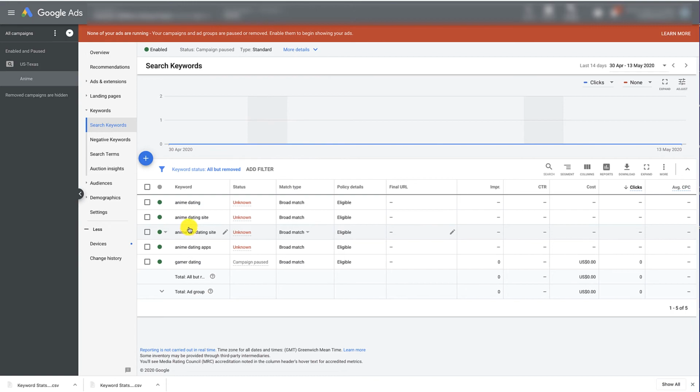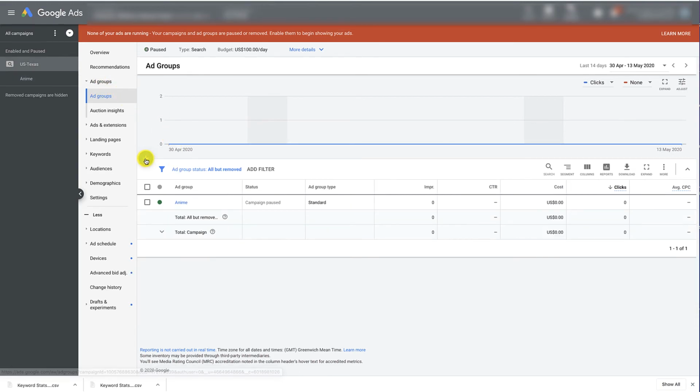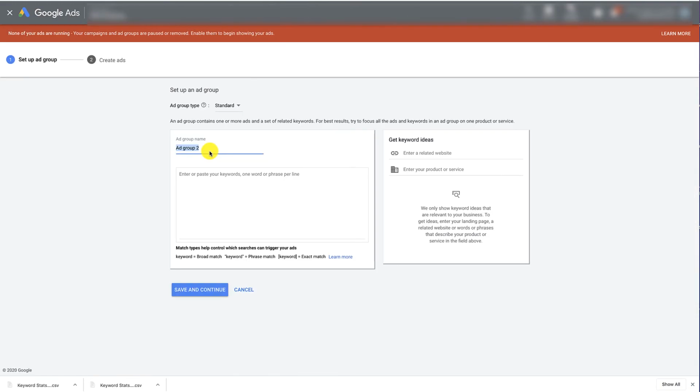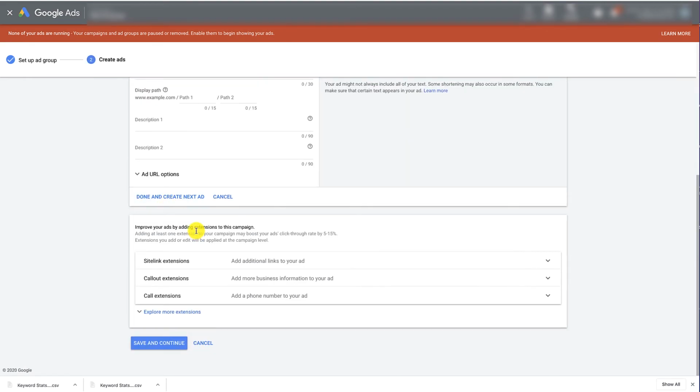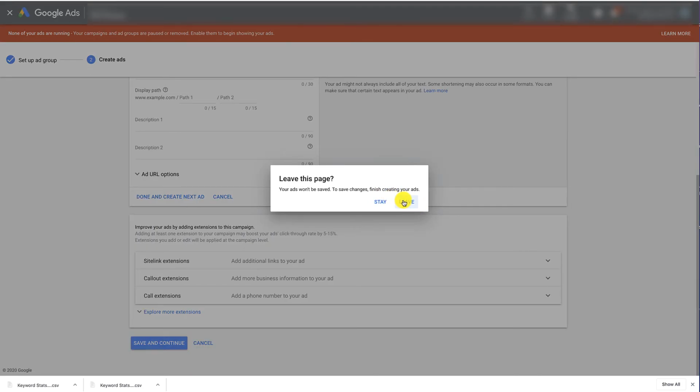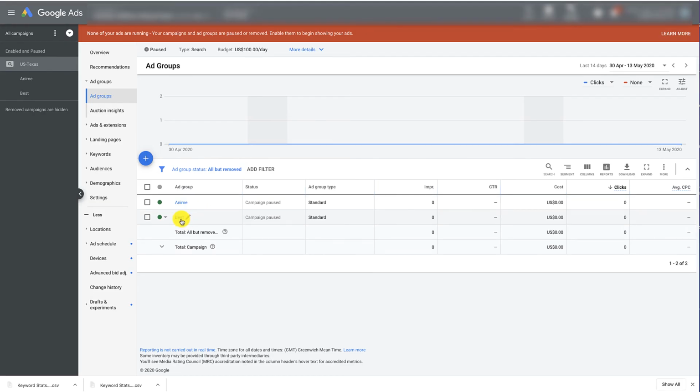Okay, so that's all fine. Now we just need to go through that process of continuing to add ad groups. So come back into ad groups, click on the blue button, name your ad group and add your keywords. Come down here. We don't want to add any ads yet. We're going to do that later. So click on cancel, leave this page, yes, and you've got that. And just go through that process until you've got all of those done.